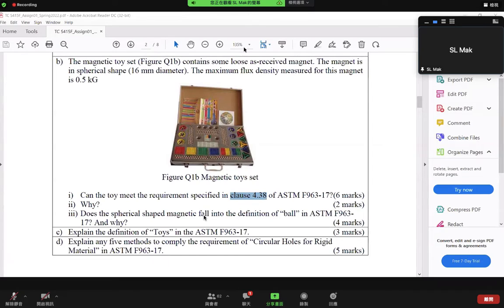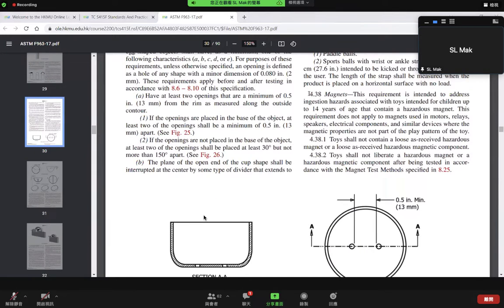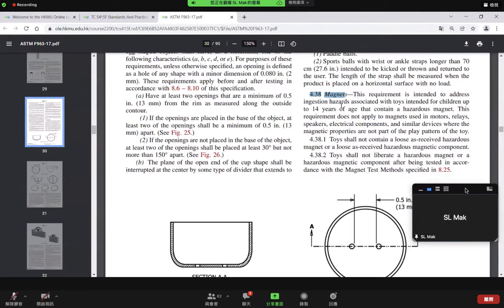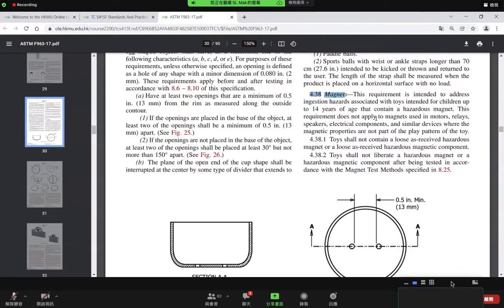Here, for the 4.38 magnet, because it is a magnetic toy, we should understand whether the toy falls into the scope of this section. Firstly, when we read the standard or the different general requirements, we must understand whether the toy or the product falls into the scope of such requirement.